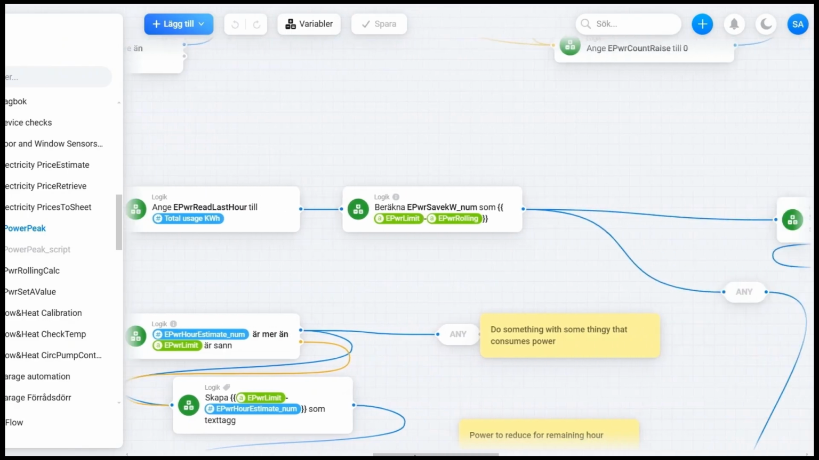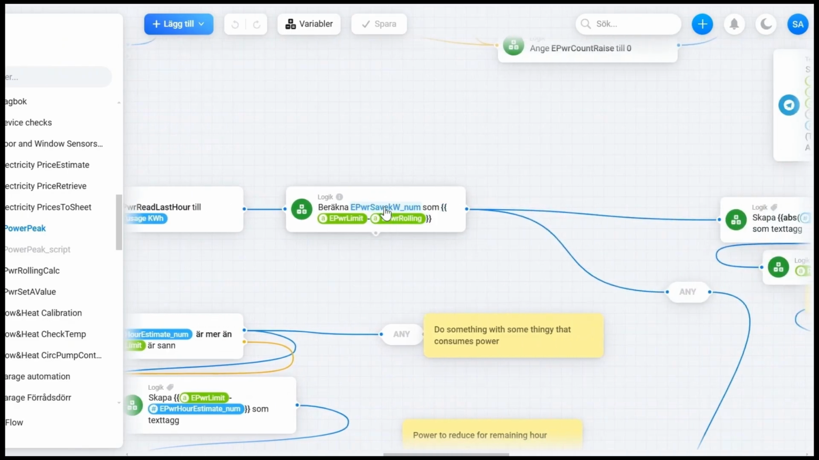And then we calculate the save kilowatt number, which is the power limit minus the e power we are rolling.